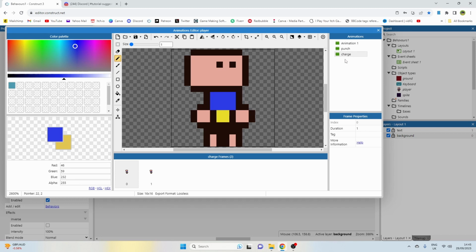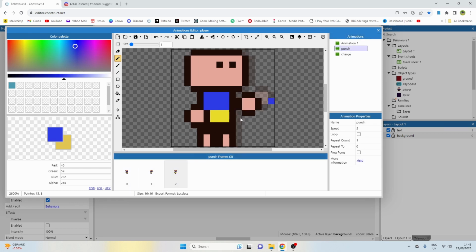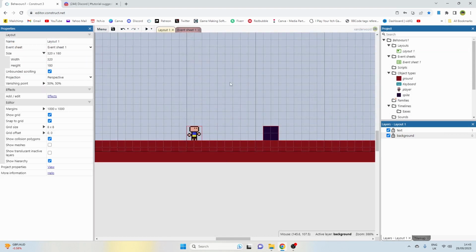So what's going to happen is when we're holding the button down, we're going to play the charging animation, which is these 2, and then when we release the button, we're going to hit the punch. If we just tap the button, we're going to play the punch. If that makes sense, great, follow along, you're with me, let's continue.